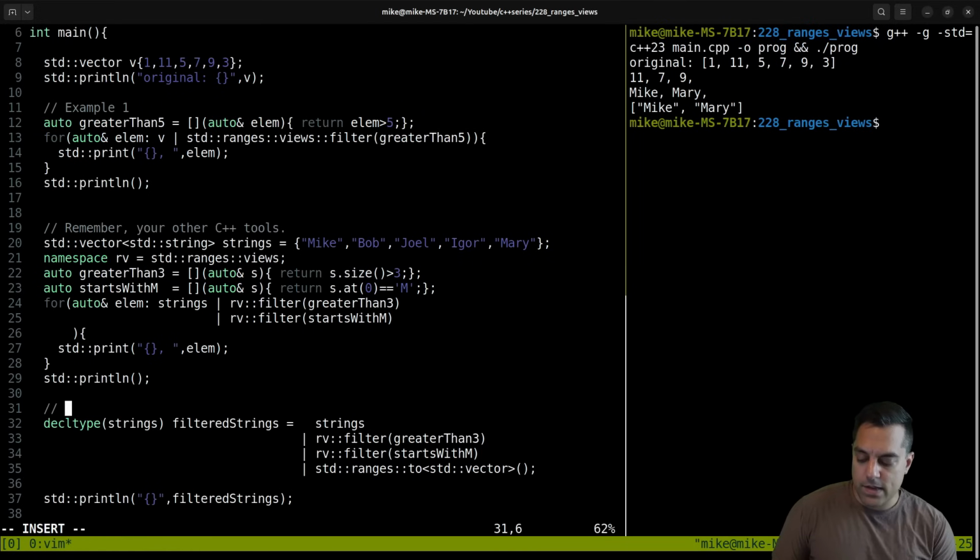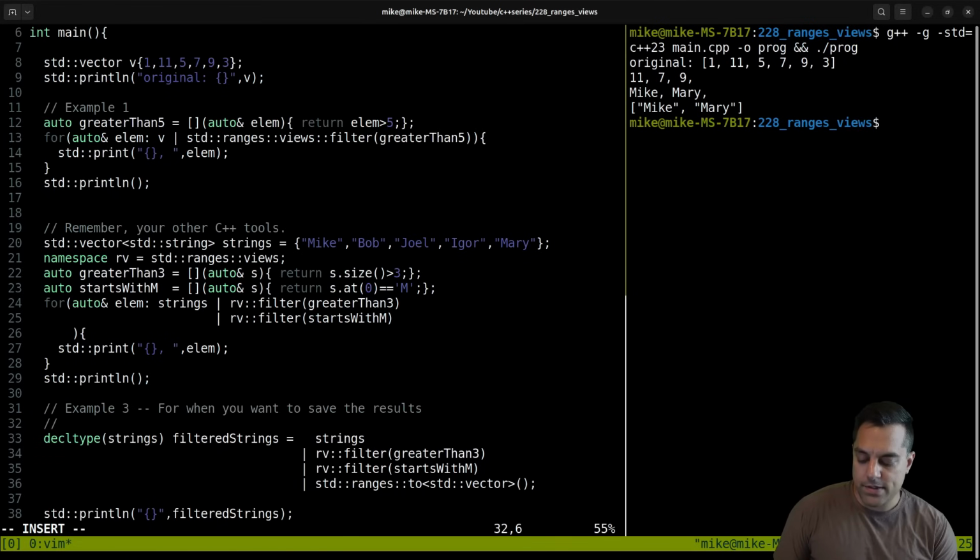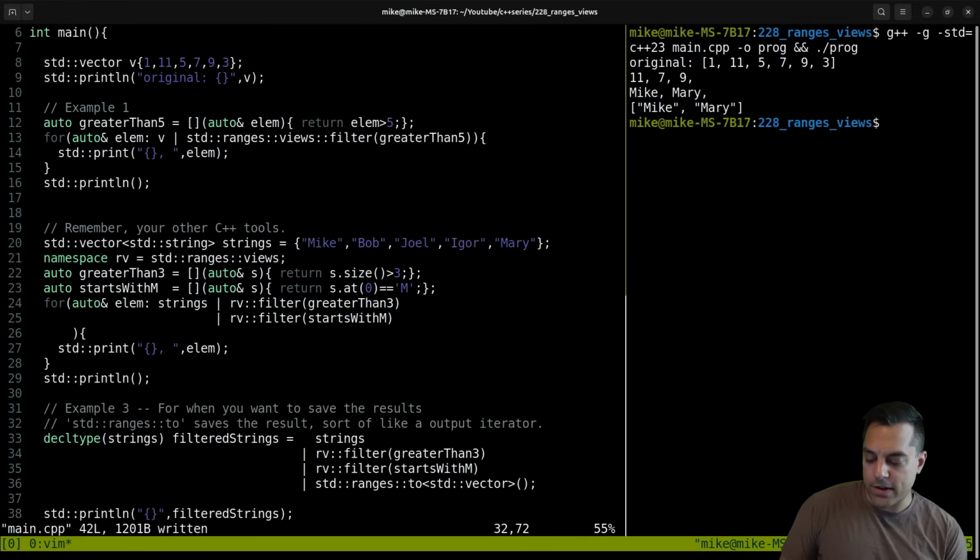would be, and this is example 3, for when you want to save the results. Standard ranges 2 saves the result, sort of like an output iterator, when you learned about iterators. So that's the example there.